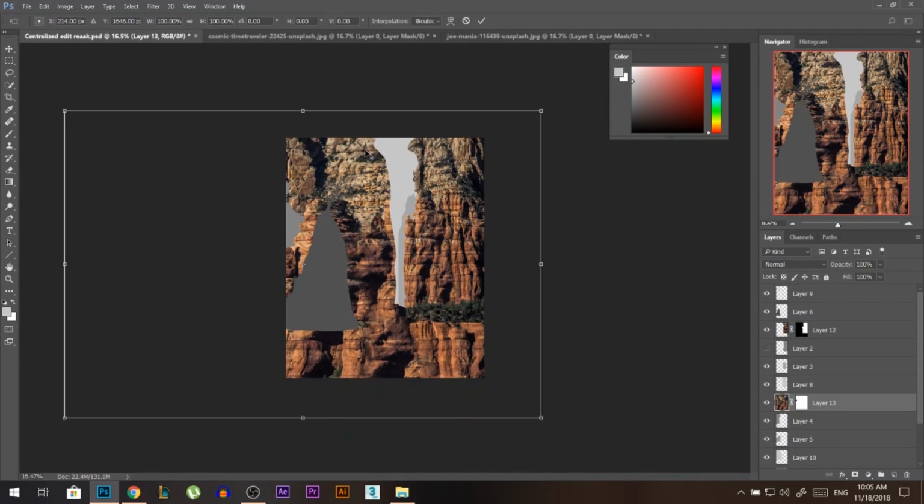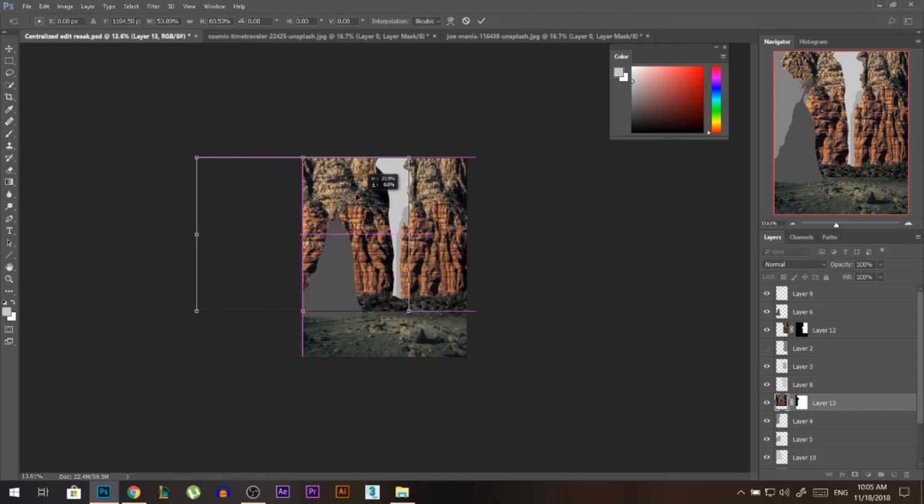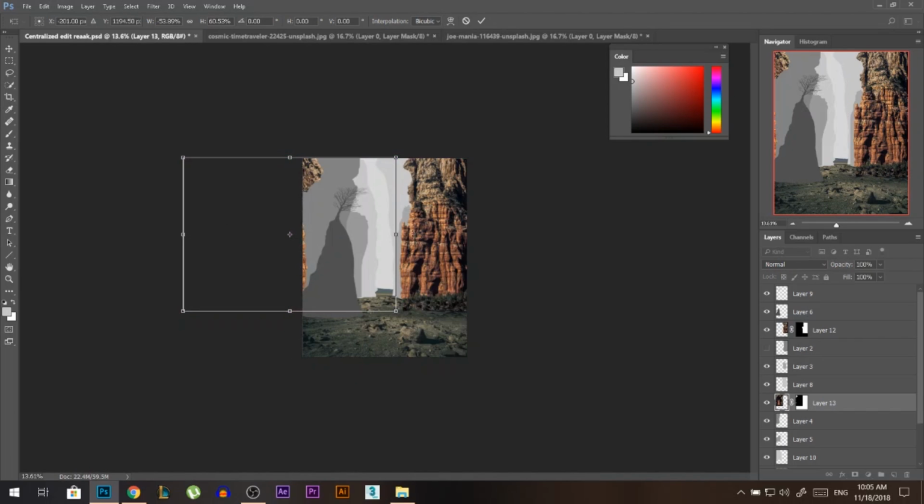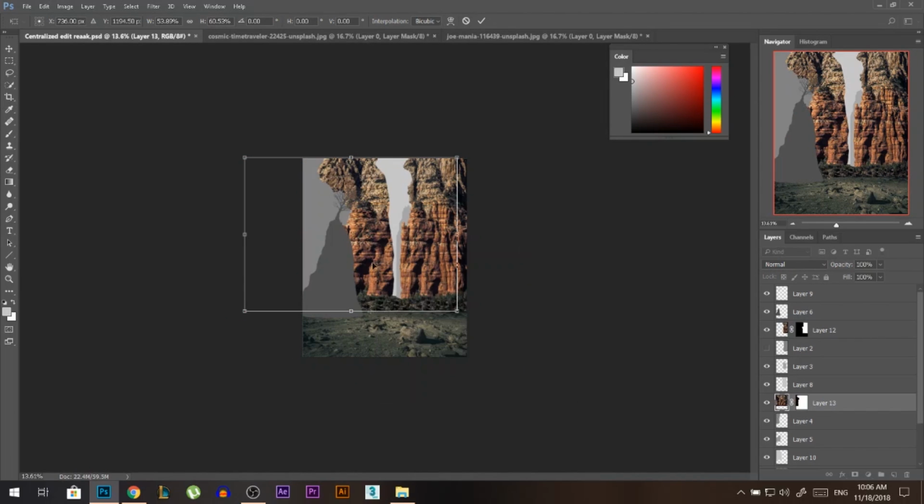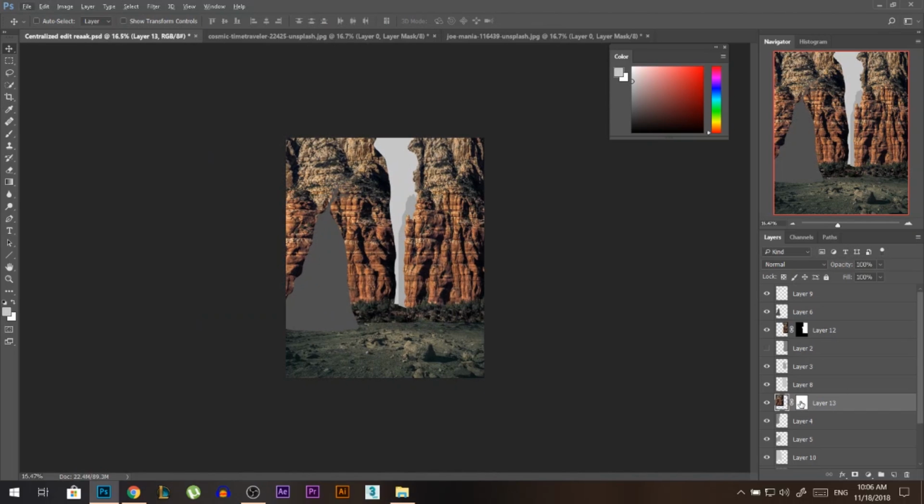I'm just gonna copy the rock, Control T, make it smaller, smaller. This time I'm not gonna flip it horizontally. I don't want them to be mirrors of each other. It will look too obvious. So I'm just gonna stick with that.